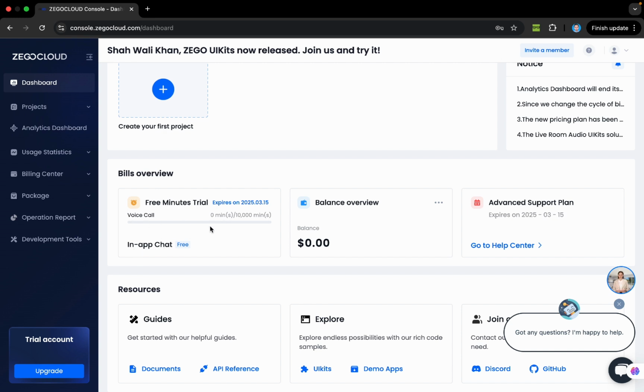You have the in-app chat, voice call, etc. You have these minutes. Then you have the balance overview. This is the balance in your ZegoCloud wallet. Then you have the advanced support program that you can take advantage of, and down here we have the different resources. You can get the guides, documents, or API reference to get started with ZegoCloud. You can explore demo applications and UI kits. Similarly, you can join the different platforms like Discord channel, GitHub to stay updated and learn about ZegoCloud. Here you have a chatbot that can answer your questions.